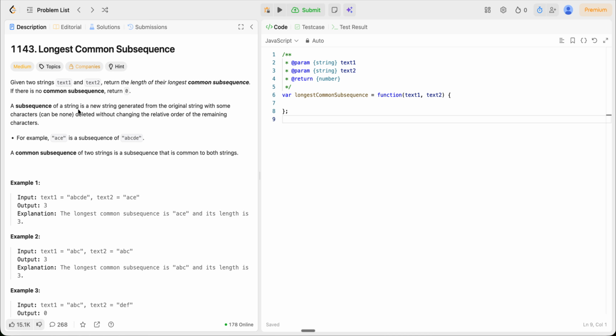A subsequence of a string is a new string generated from the original string with some characters, which can be none, deleted without changing the relative order of the remaining characters. For example, AC is a subsequence of A, B, C, D, E. So let's understand the subsequence first.